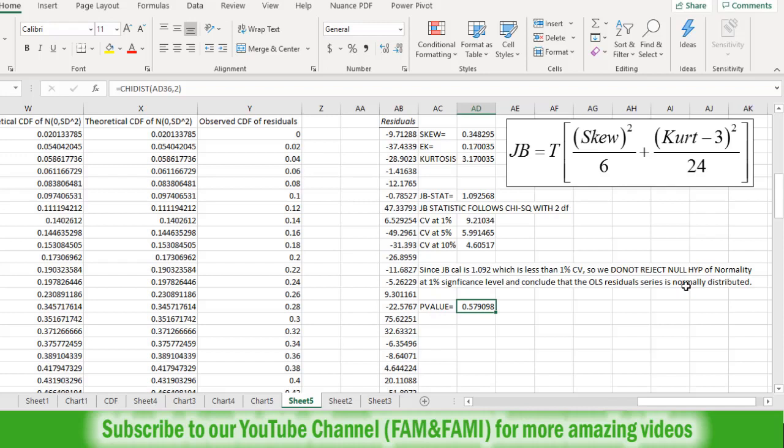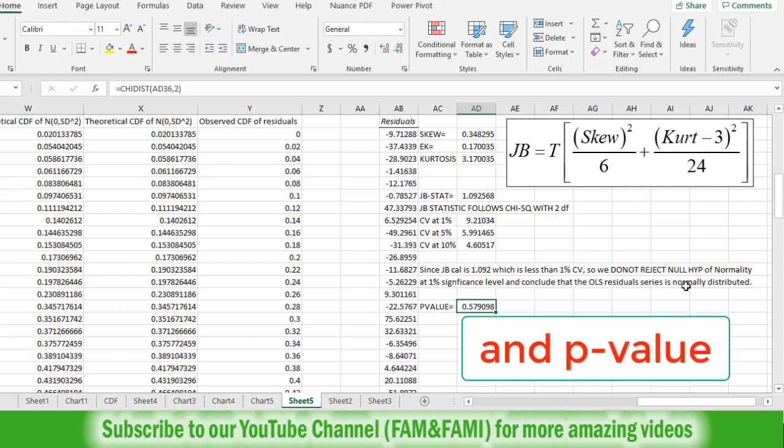But here is a precautionary note. We have used the chi-square distribution to calculate the critical value and the p-value. Since our sample contains only 51 observations, the question is whether the JB statistic actually follows the chi-square distribution or not. If the JB statistic doesn't follow the chi-square distribution, then of course these critical values will be misleading.